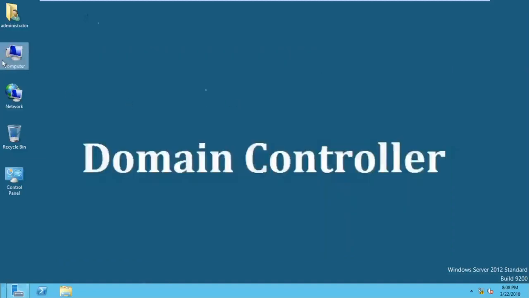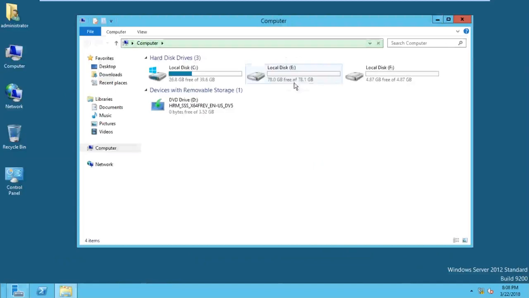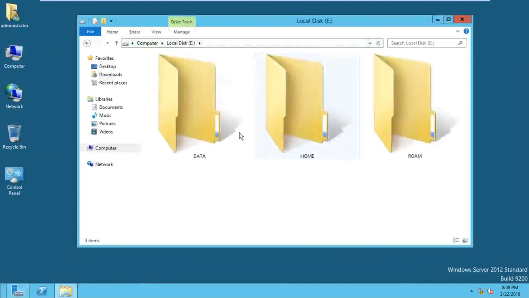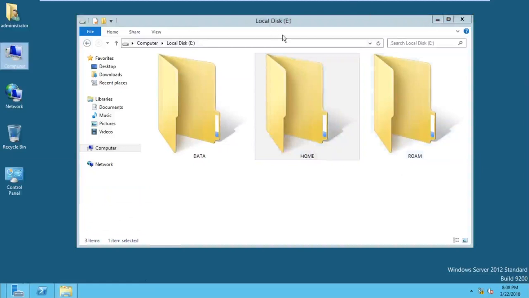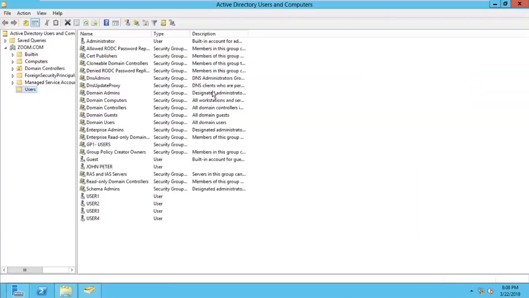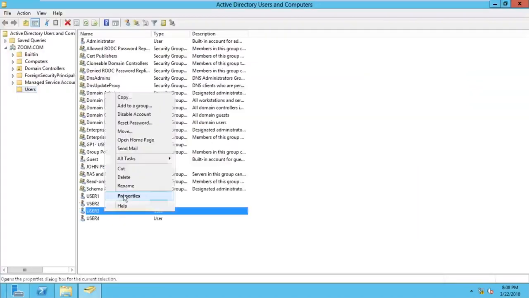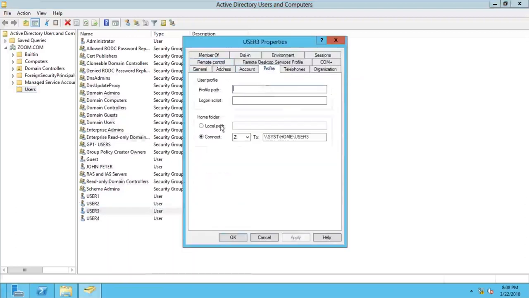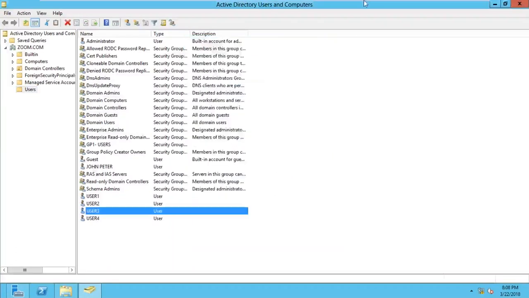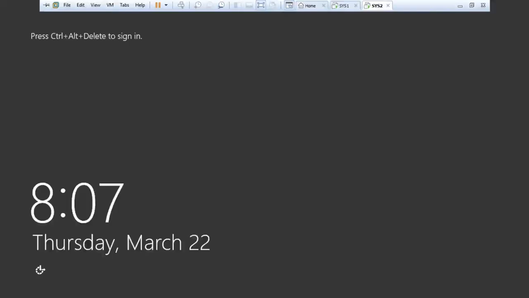So the last class, what we did, we set the home folder network drive to user 3 in our server on the E drive. We created one folder by the name of home here, right? And we went to the user 3 properties, and we went to the profile, and in home folder we set the home folder path to my user 3. So now user 3 can log in to any machine and find the network drive here.